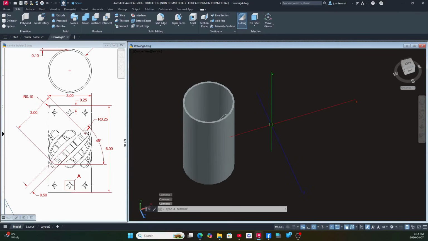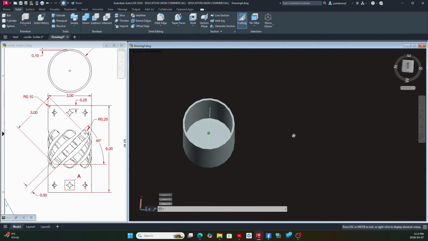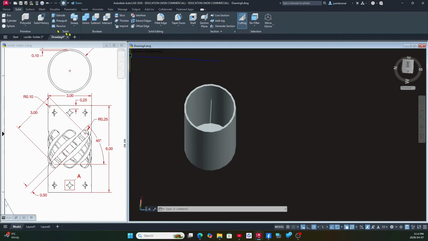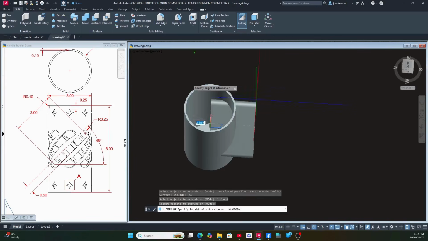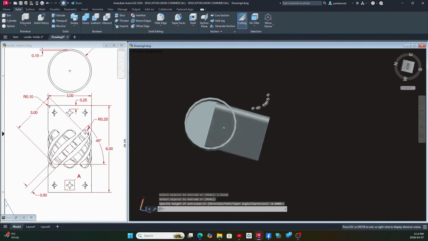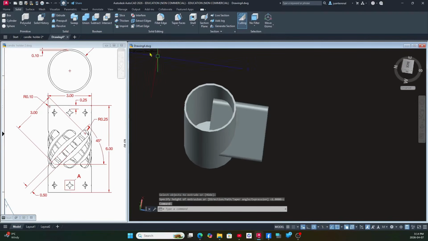All right. The next step is to extrude this one. So go to the solid panel, select the extrude command over here, and extrude this one sideways, that way or this way, it won't matter. And then we need about 8 of these.